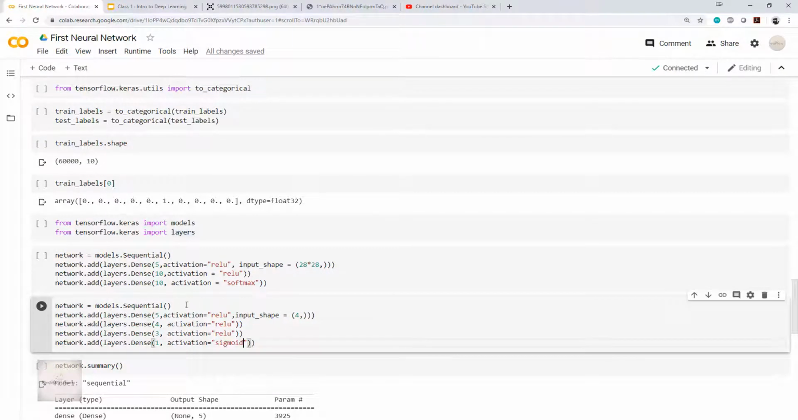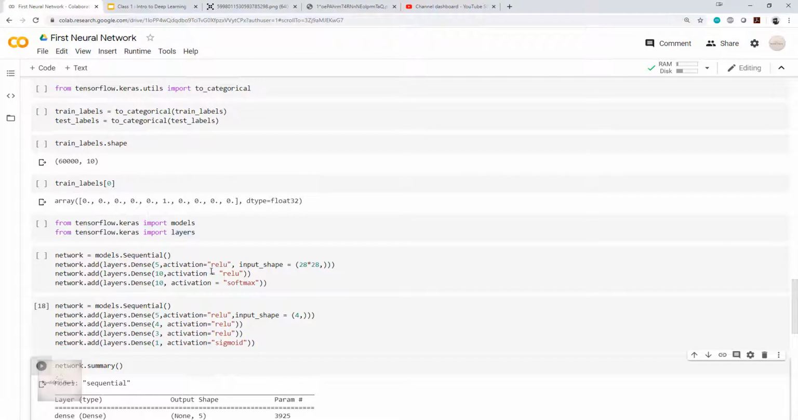So what I'm doing is defining my model as a sequential model and then stacking one layer next to another. In the first layer, I have specified the input of shape 4 and the activation function as ReLU. In the second layer, I have mentioned 4 units with the activation of ReLU. In the third layer, I have mentioned the activation function as ReLU with 3 units. And in the final output layer, I have specified the number of neuron units as 1 with the activation as sigmoid. Okay, so I'll just execute this.